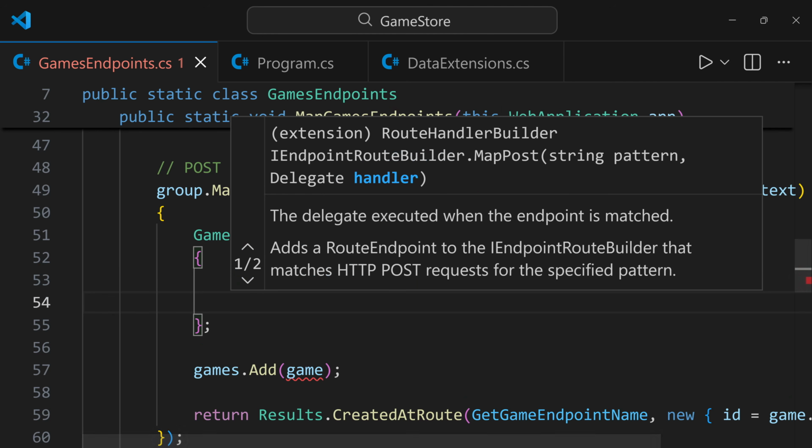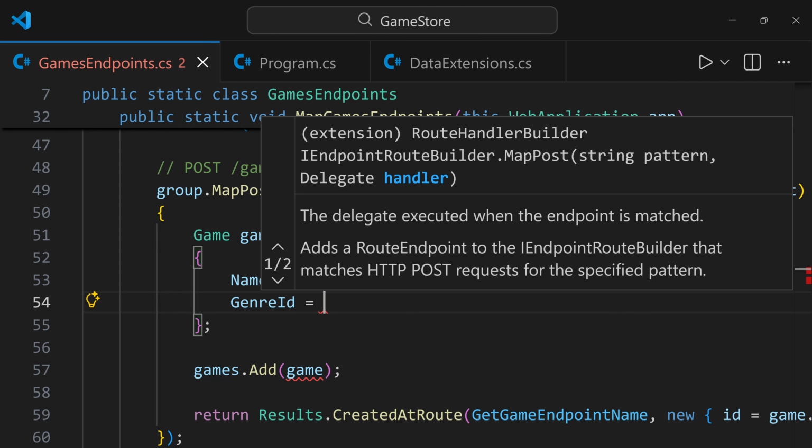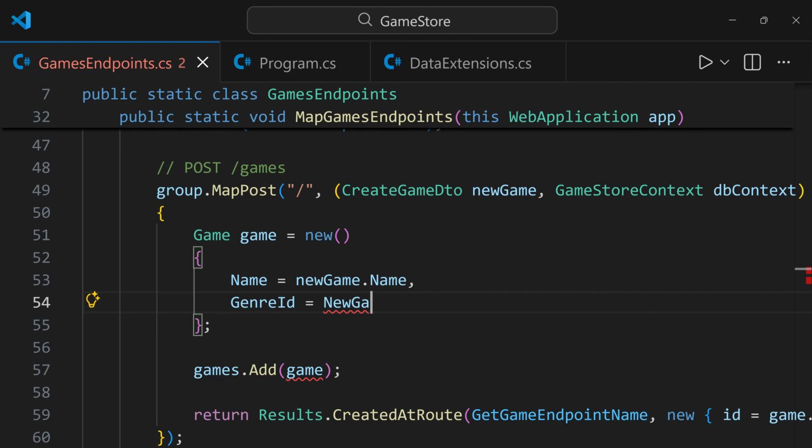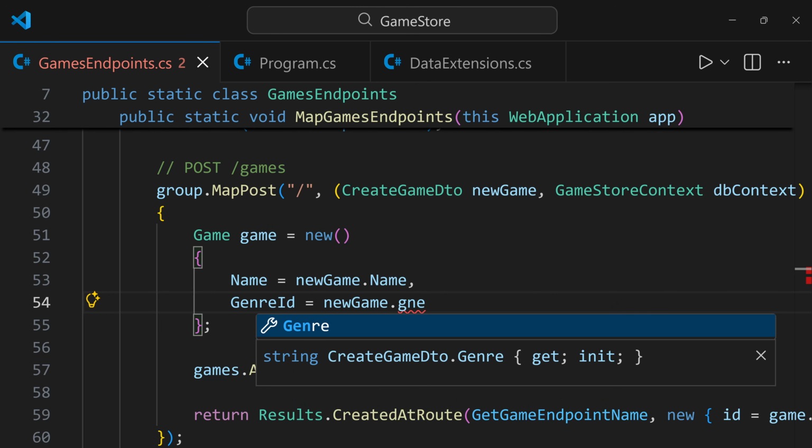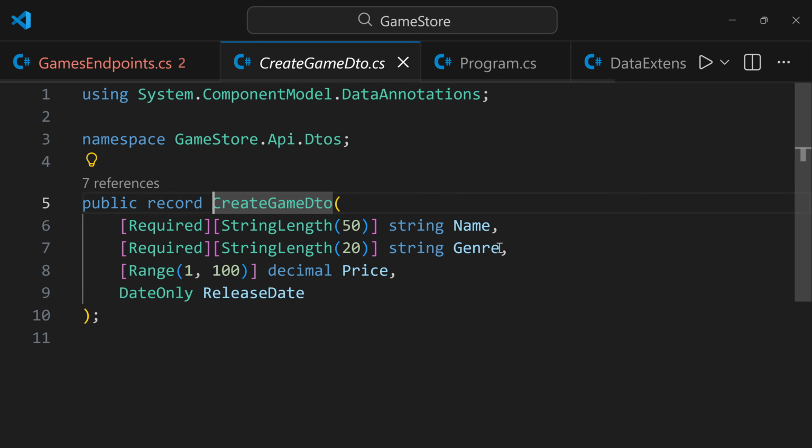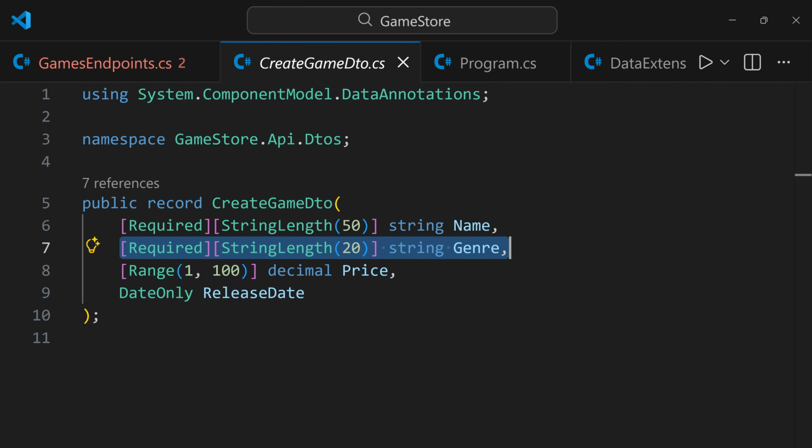Next, we want to specify our genre ID, which would be our newGame.GenreId. However, as you can see, we don't have a genre ID just yet in our CreateGameDto, right? It is just genre, and this is something that we do need to change. If we go back into CreateGameDto, we will remember that here is how we define our genre, and this is not really going to work when our front-end clients send a POST request to our endpoint, because what they want to send is the unique identifier of the genre that was selected in the front-end UI.